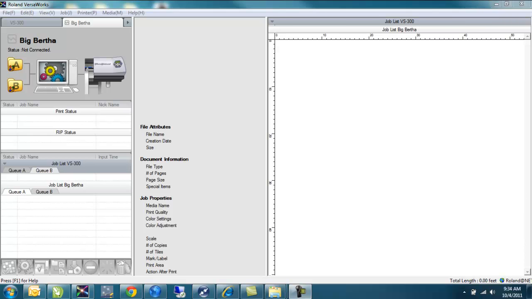Today I'm going to be going over a couple of the Versaworks settings, specifically looking at our Roland Versaworks spot colors and how we can manage it, how you can identify it in Versaworks that it actually contains it, and working with those settings. So for today's tutorial, we've got two files that I've already created.